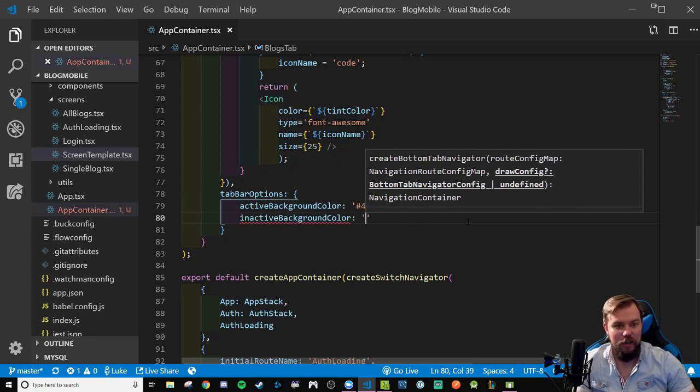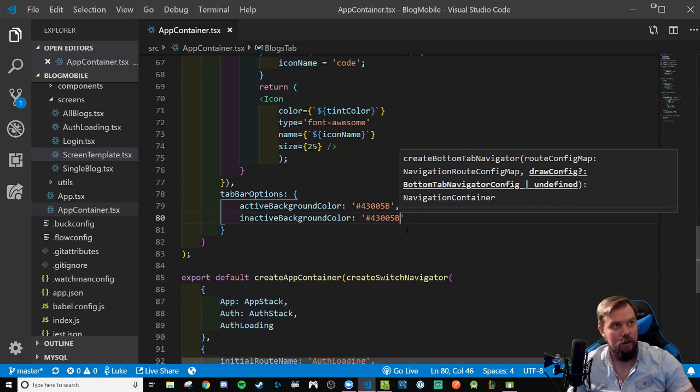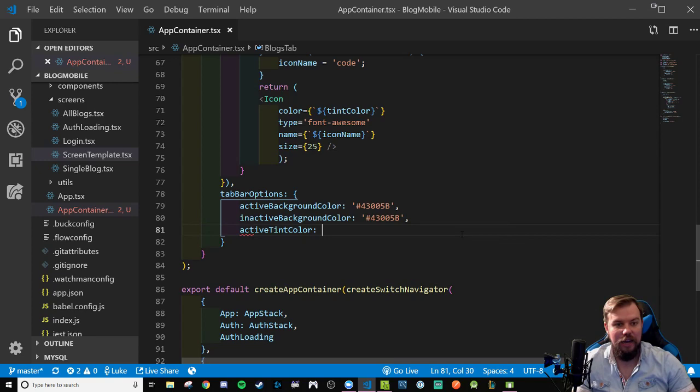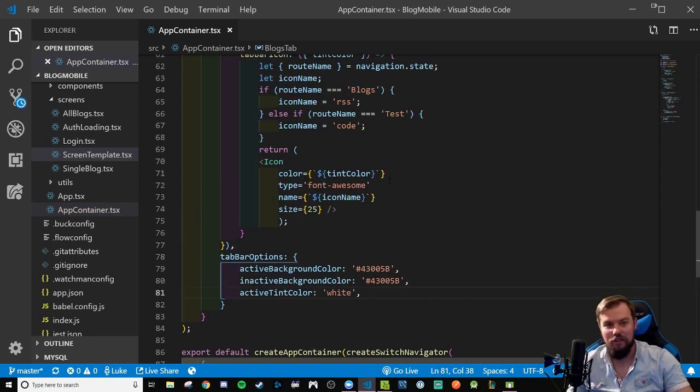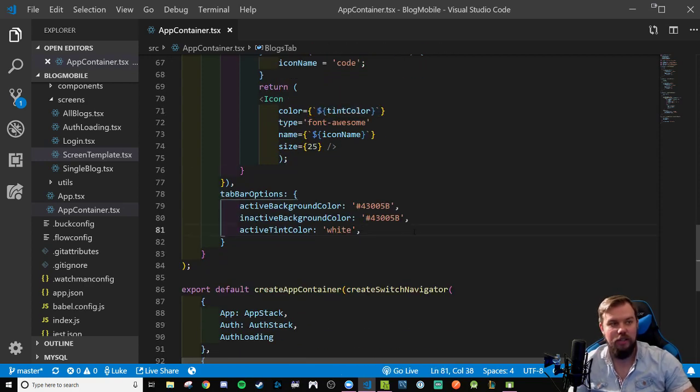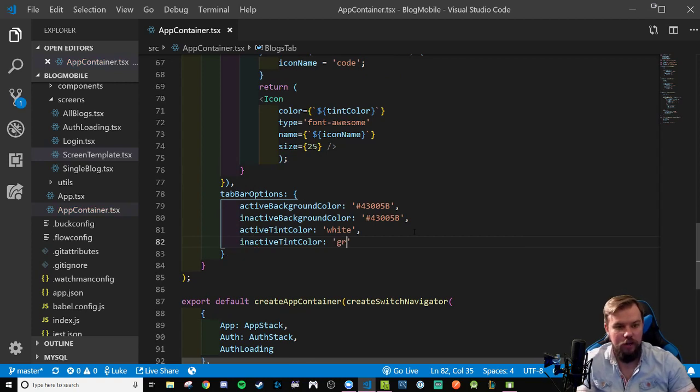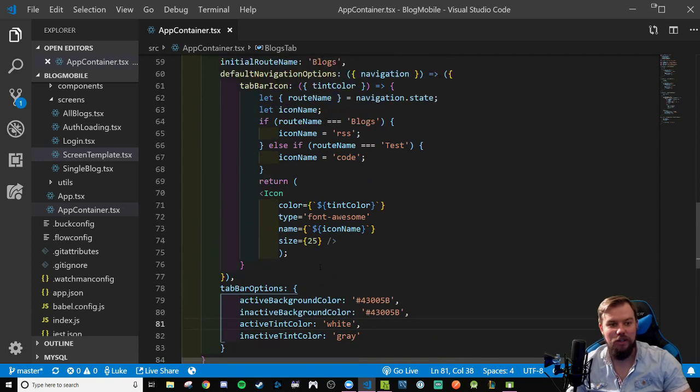I'm going to say I have an inactive background color, honestly, of the same thing. I'm going to make the active and the inactive color the same thing, and you can mess with these in your own applications to see what kind of cool color schemes you can come up with. And I'm going to specify something called an active tint color, meaning I'm currently on that tab. I want the tint color of the icon to be white, as well as the text of the tab name. And I want an inactive tint color of maybe gray, so you have this visual that'll be grayed out that we're not on that tab currently.